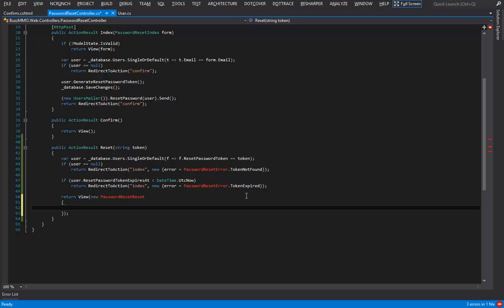I guess I could fill it with the username, so I could present the user with a message, hello, or welcome back, blah, blah, blah, please reset your password. Because at this point we know that it's them, or at least we know it's somebody with access to their email. So we can go ahead and greet them, and that'll be nice, I guess. So I'll say username equals user.username.